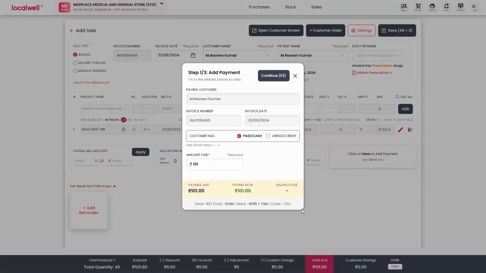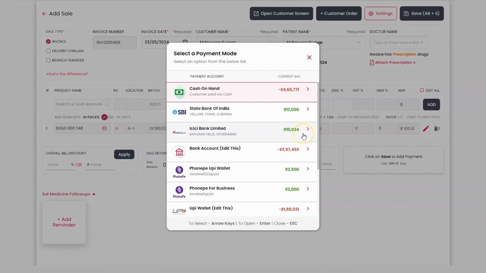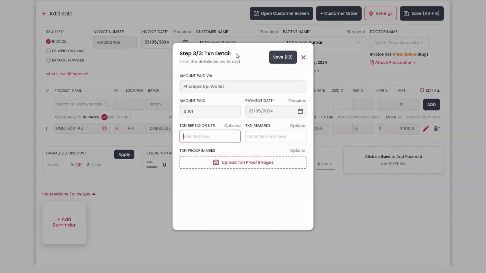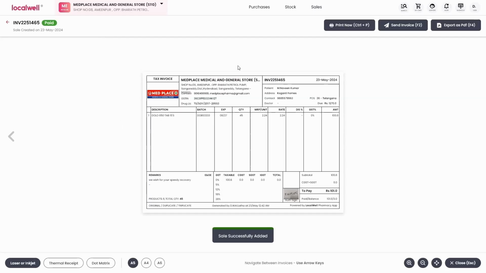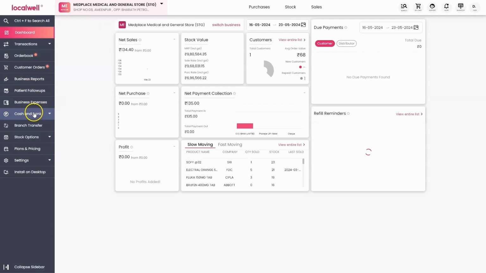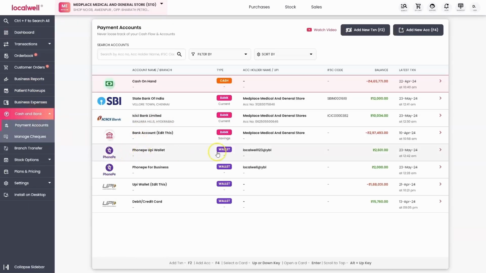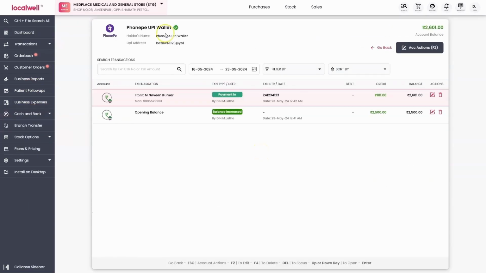When we save it, it will ask if the customer has paid. As soon as you enter it, it will ask for the payment mode. In payment mode, if a customer pays via PhonePe, I take the account. Enter the UTR or reference number, or just press enter to save. On the cash and bank page, you'll see the PhonePe UPI wallet as the payment account.